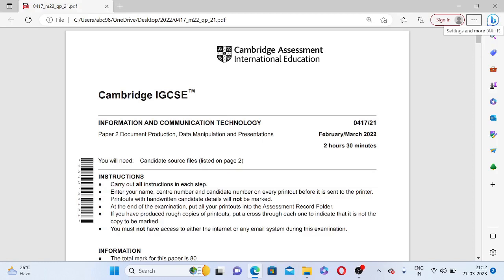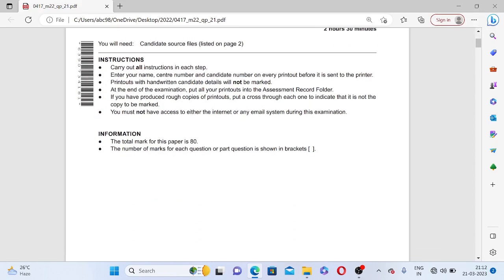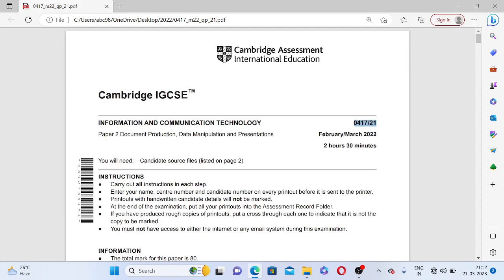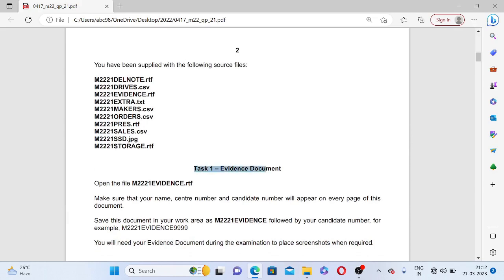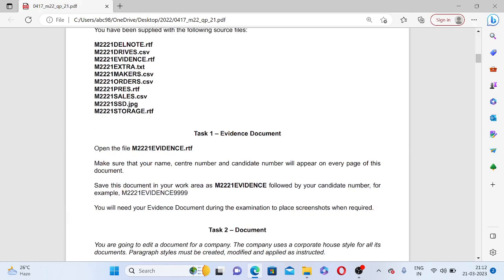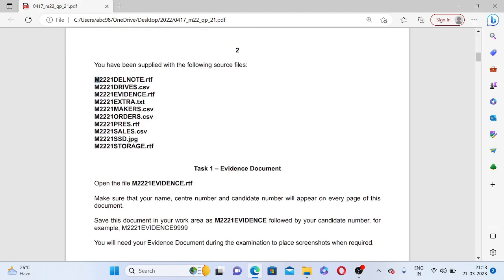Hello, today we are going to solve the ICT Feb March 2022 year's paper. Paper code is 041721. We are going to solve the database task in this video, but before moving to database, first we'll solve task 1, that is the evidence document, because we'll need the evidence document to place screenshots of our practical things whichever we have solved. So first thing is you need to check all these source files if you have them.